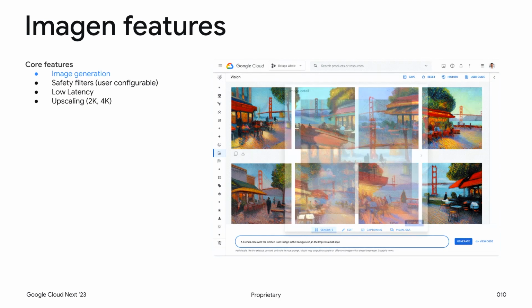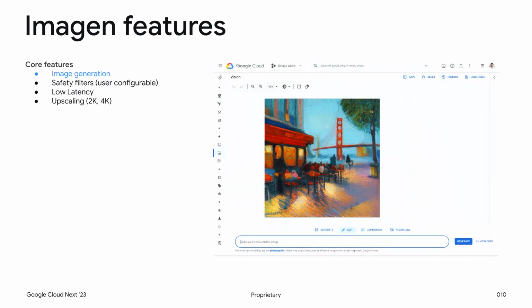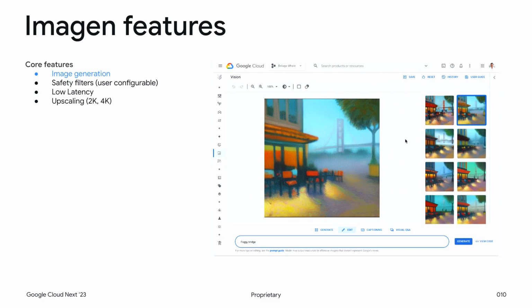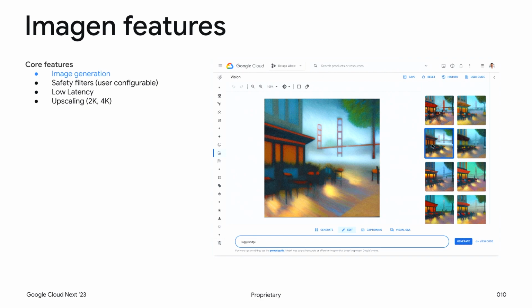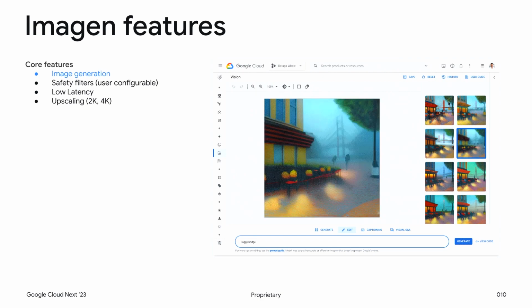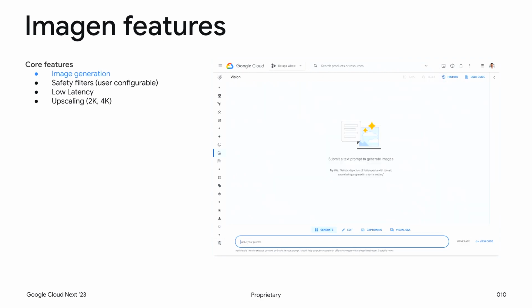A key priority for models is speed. So Imagen is a model that you get the outcomes in seconds, right? And that's really critical for our enterprise customers. And then we also have a core capability, which is what we call upscaling, super resolution, where after you generate the image, you can ask Imagen to increase the resolution to 2,000 by 2,000 pixels or 4,000 by 4,000 pixels, right?